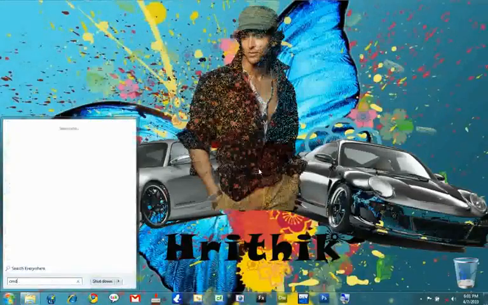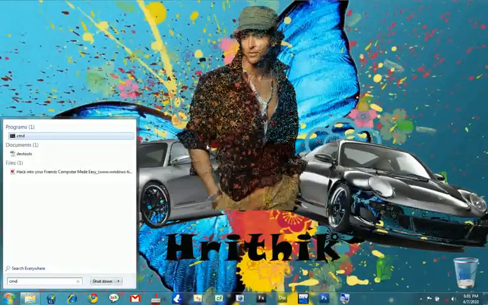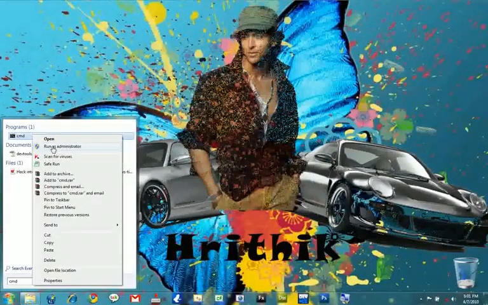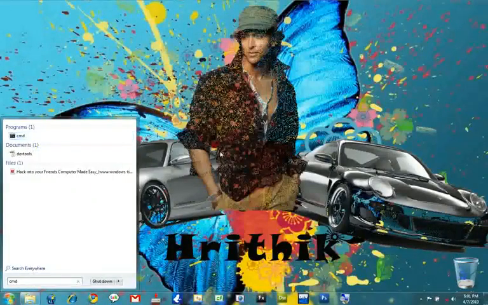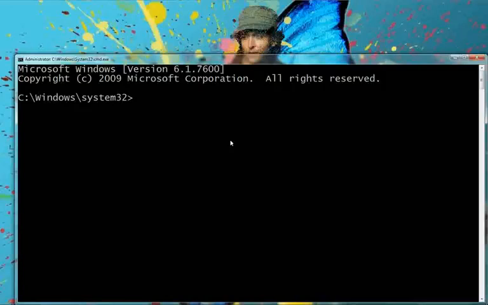Type CMD in the start menu. Here we get the command prompt. Right click on it and run it as administrator. Here we have the option Run as administrator. Click on it. Okay, now we are running the command prompt in administrator mode.